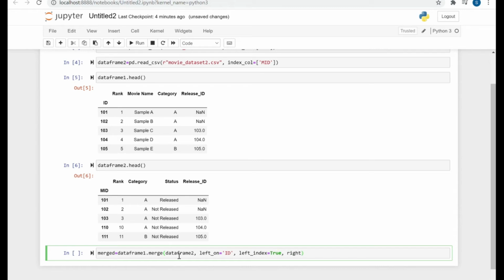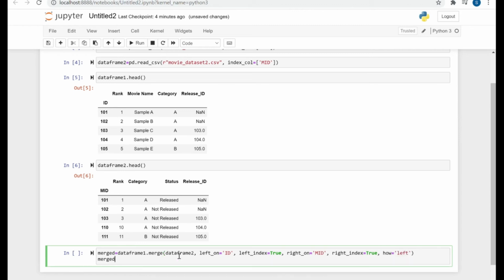Let's specify the column from the right table. That's the MID. Let's specify right index as true. And in the how argument, let's specify as left. So we are going to perform here the left join. Now let's see the resultant rows.